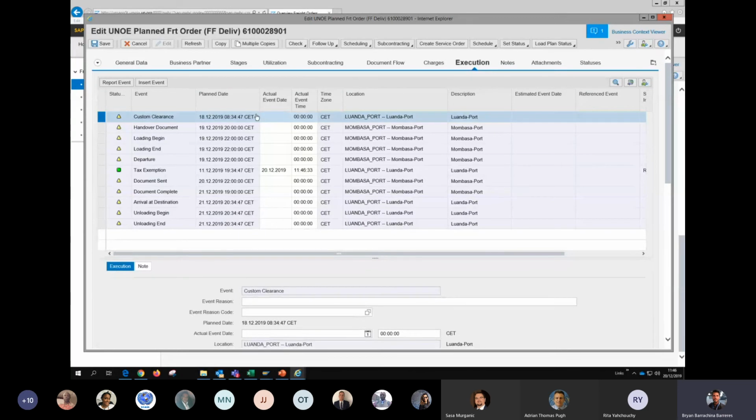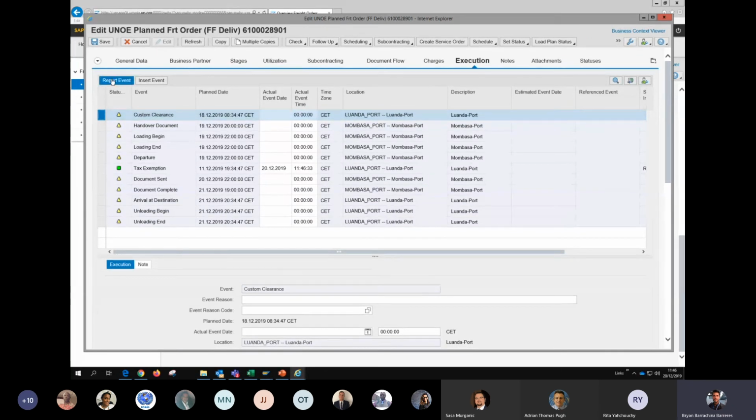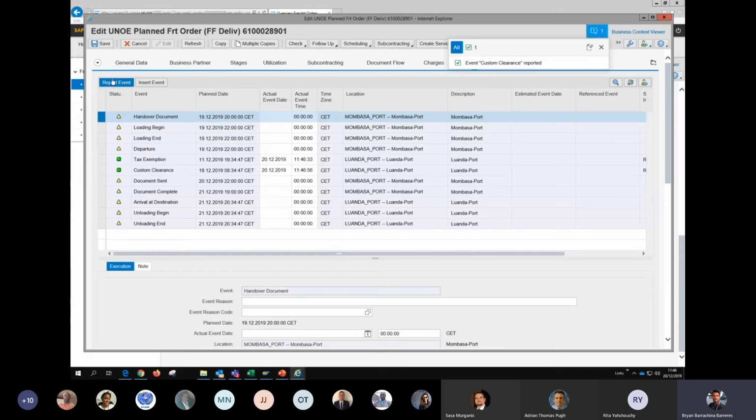We have a load of events here. So we can start basically submitting events in chronological order. And we'll see that the customs clearance will change from the plan date of the 18th to the 20th. And we can do so for every other event, loading begin, loading end. And now we have our departure.